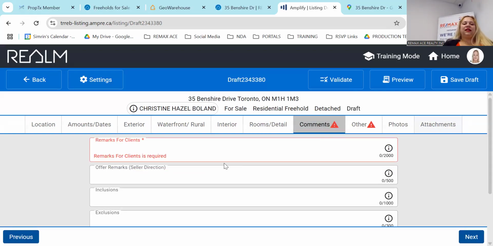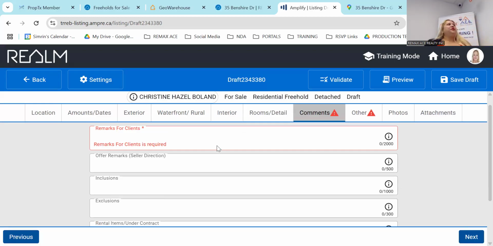Comments, remarks for clients. So here you're going to put your beautiful description, 4-bedroom, brick home, whatever. We can all become poets and write this, not a problem. ChatGPT is helping us a lot lately with descriptions when you feel like you're totally tired of hearing the same thing over and over again.